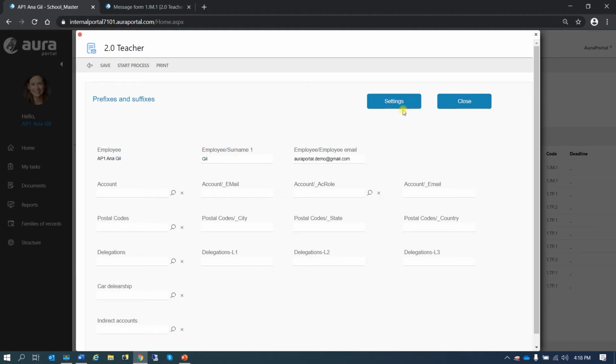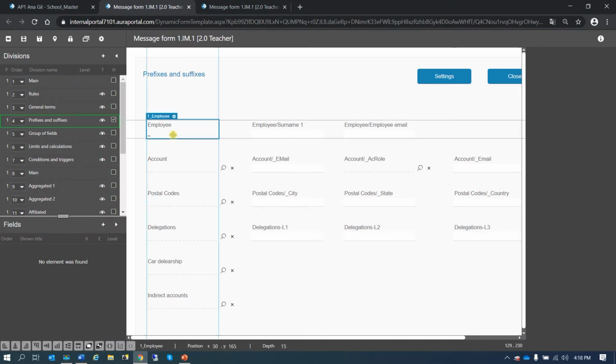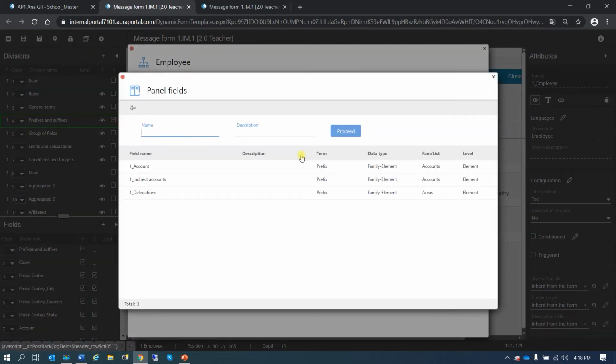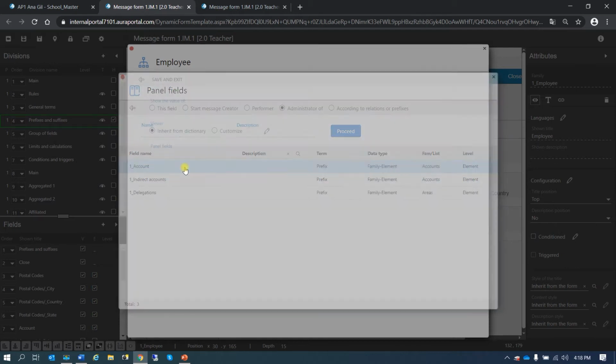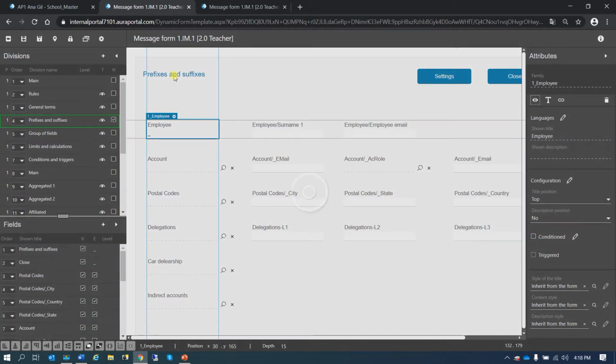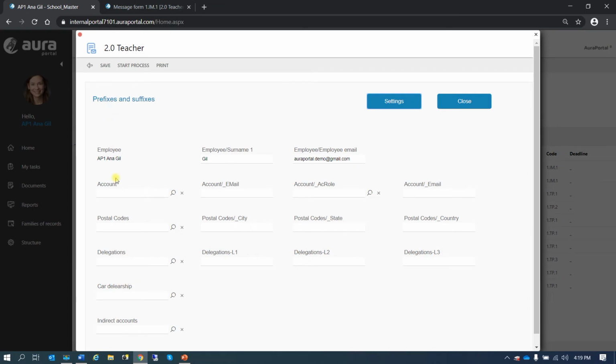Let's go back to the configuration again and change it again so we see the different possibilities. Let's go to administrator of. Performer is the same because it's us, so administrator of this time, and then we can select maybe account. Okay, so the administrator of the account. So let's close it.